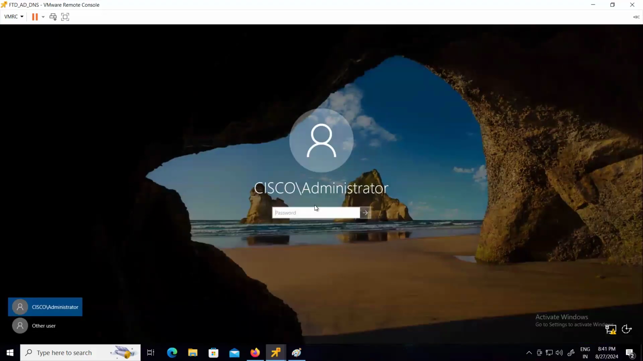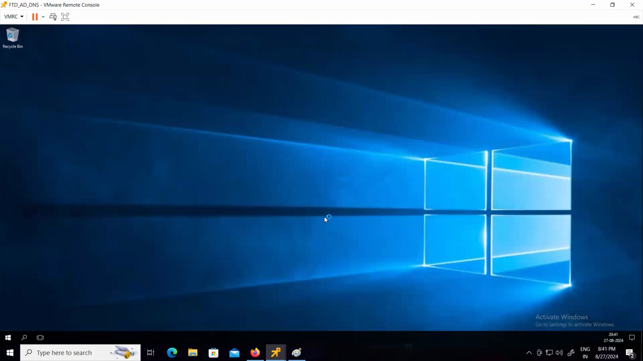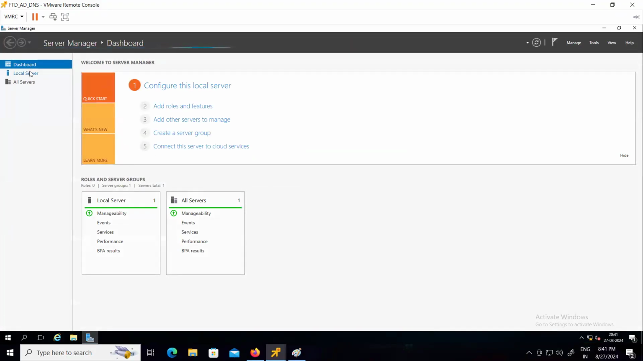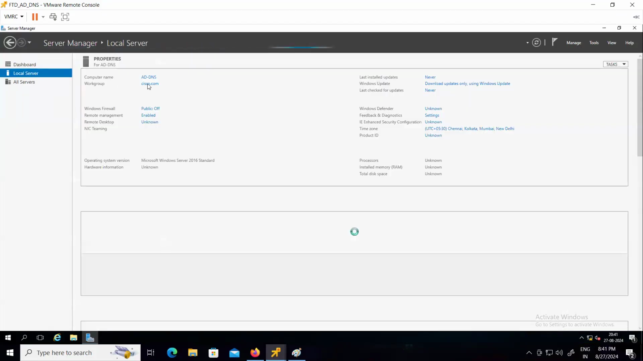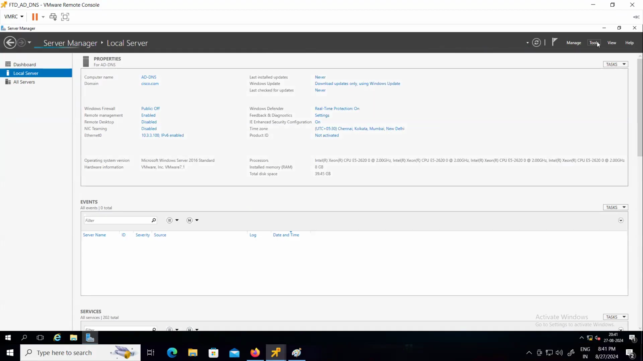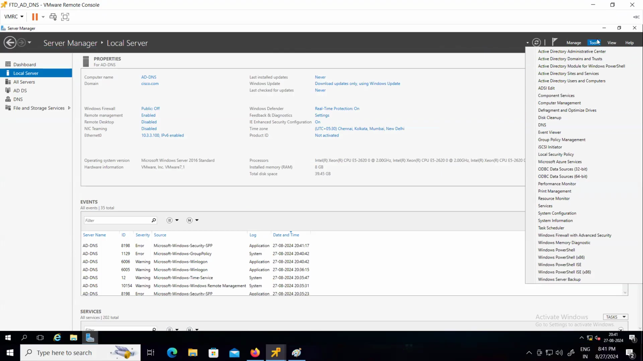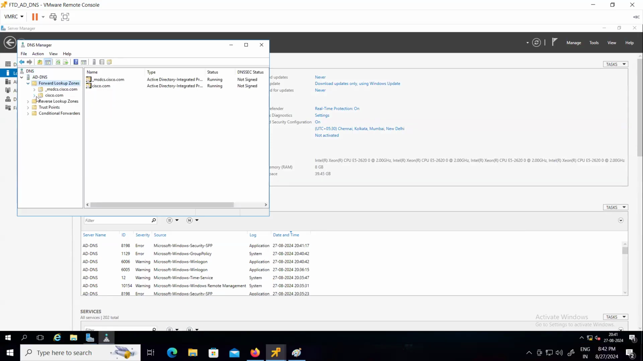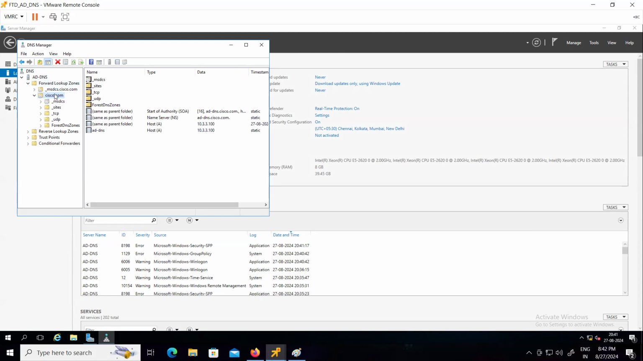Yes, so it is converted into AD. Password is test 1, 2, 3. We can check here in the local server that it's showing cisco.com. Now let's configure the DNS also at the same time. We'll go to Tools, DNS. Click on ADDNS, expand it, forward lookup zone, your domain. Click on your domain, and here we have an entry for ADDNS.